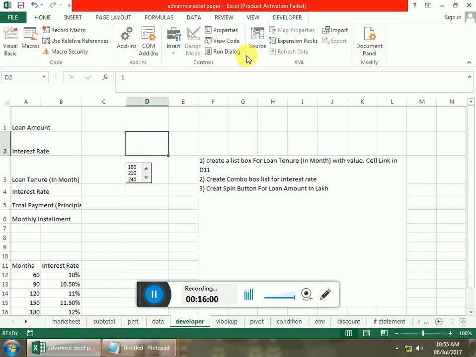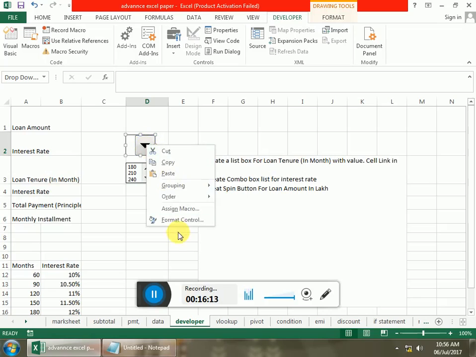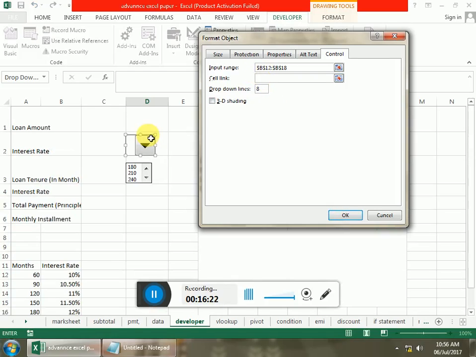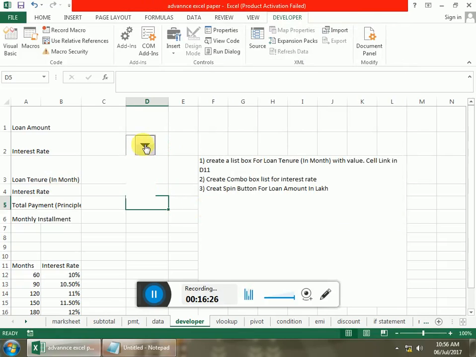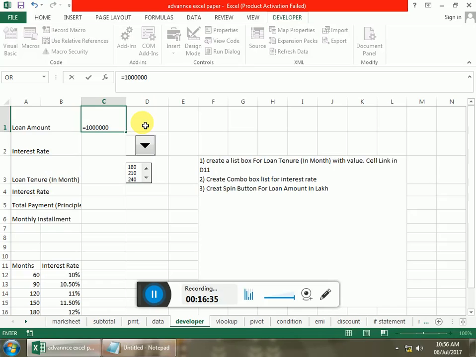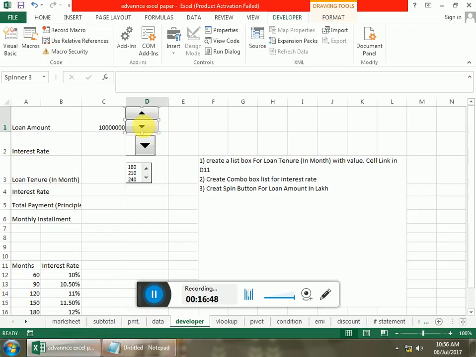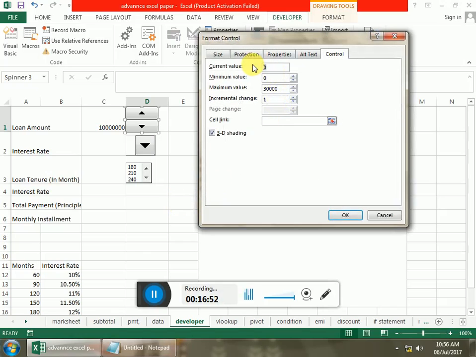Similarly for interest rate you need to click over here, and here you need to put a combo box. So go here, right click, Format Control, interest rate I already provided here. Select this, click on cell link, select this same cell and click on OK. You will get this. Similarly for the spinner box, click here. Before proceeding, I need to put here 10 lakhs into this cell. Just press enter and keep. I will show what has to be done. Go here and choose this spinner button. Right click, Format Control, put current value 1, minimum value 1, maximum 10 lakhs and incremental change 1, and the cell link will be the same cell, and click on OK.